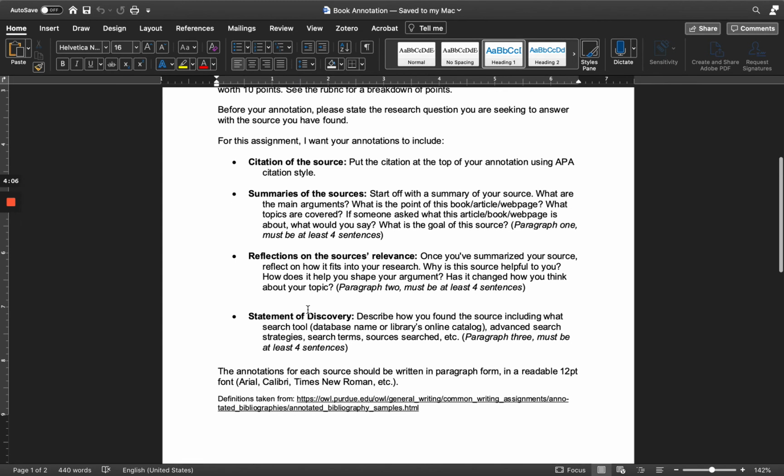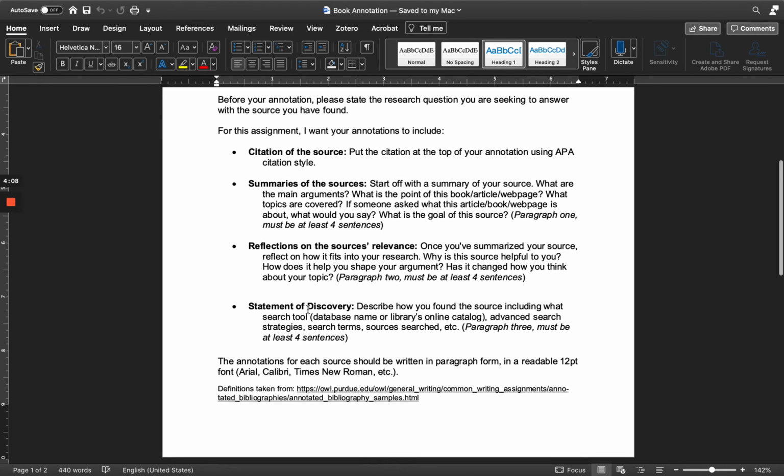Then I want you to reflect on the source's relevance. So once you've summarized your source, reflect on how it fits into your research. Why is the source helpful to you? How does it help you shape your argument? Has it changed how you think about your topic?